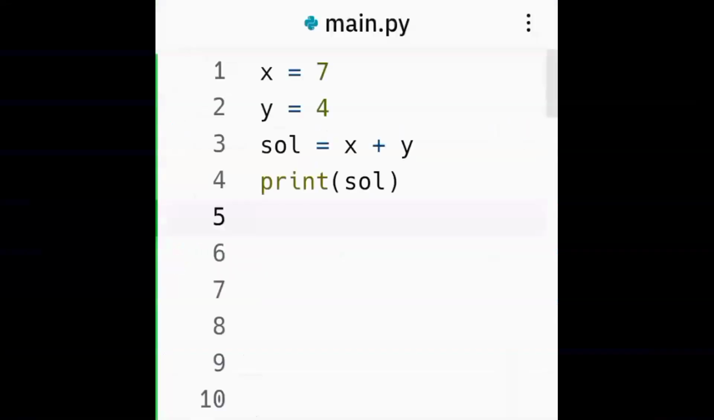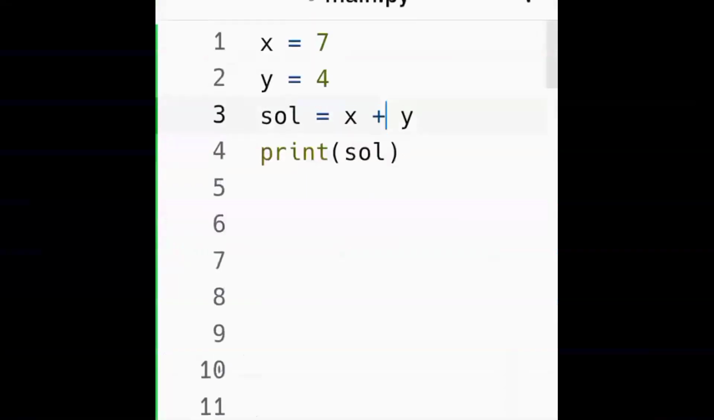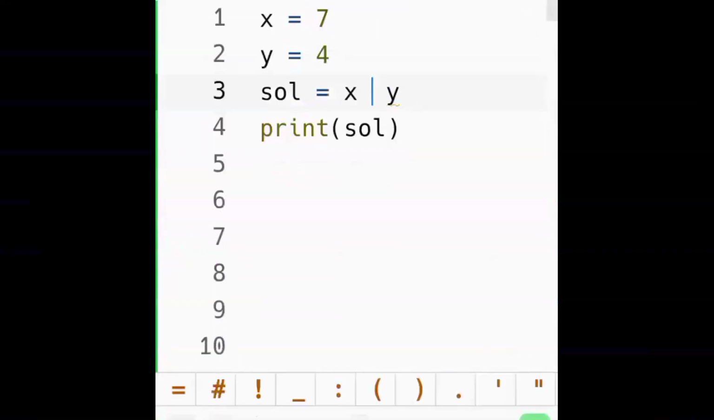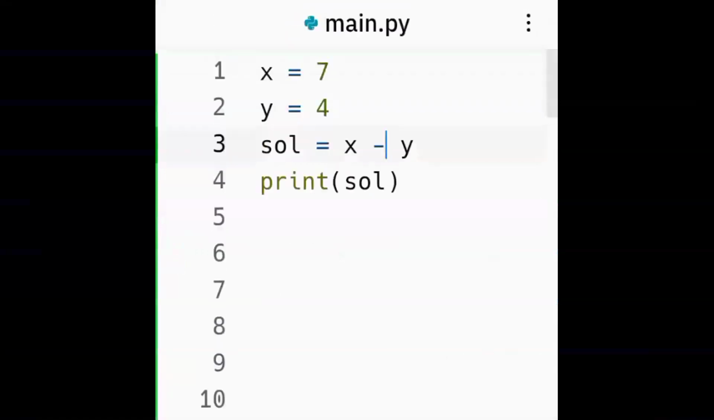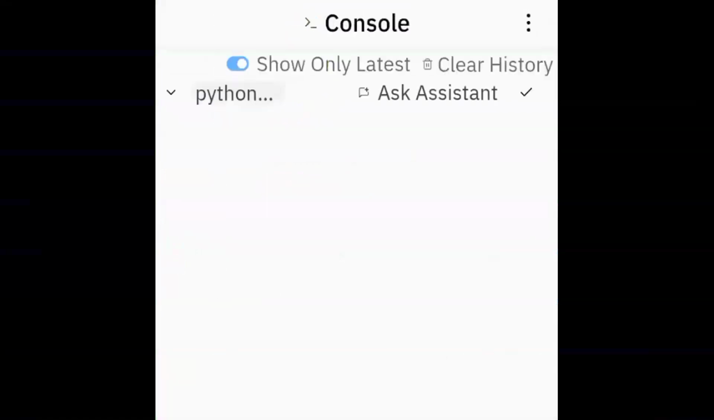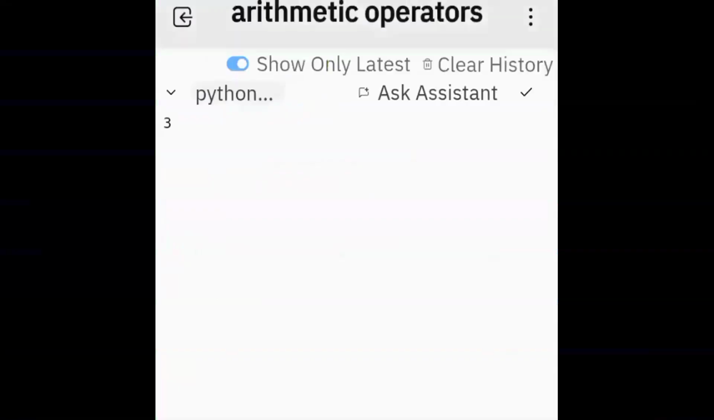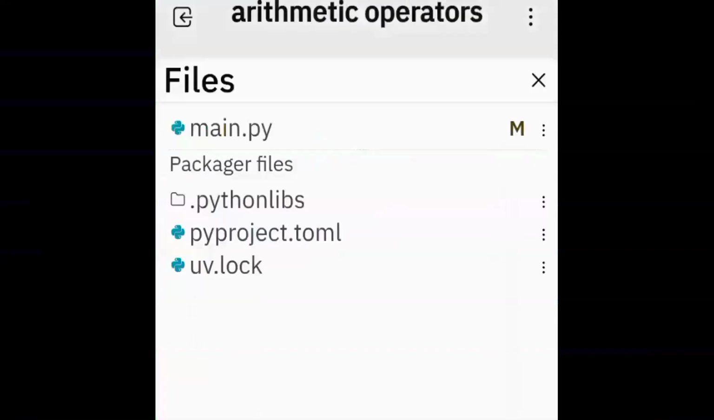So this was about addition. Now you can do subtraction with the same values. So instead of x plus y, the plus symbol is for addition, the minus symbol is for subtraction. So x minus y, how much is it? Obviously 3. That's very simple mathematics. 7 minus 4 is 3.